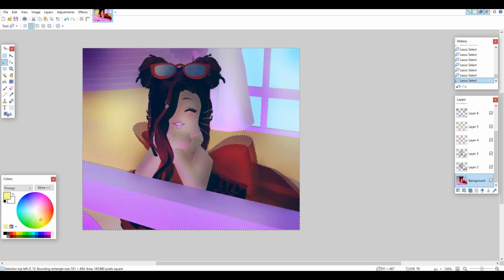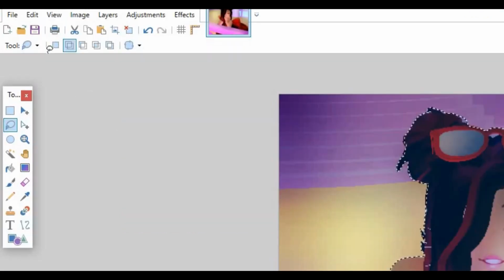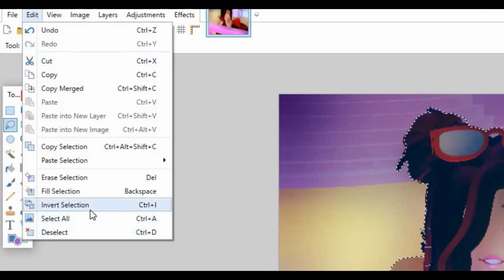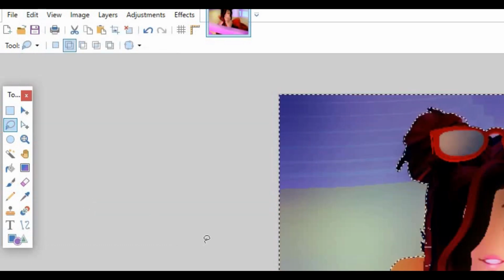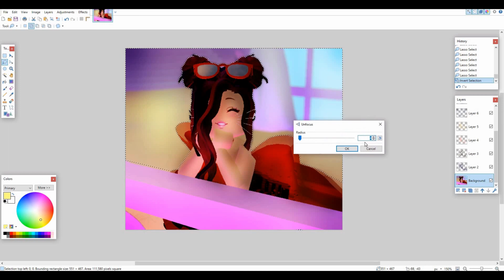So now after you've done that and selected everything in the foreground, the character, all the stuff you don't want blurred, what you want to do is go to Edit, Invert Selection, click that, and then you're going to go to Effects, Blurs, and use pretty much any of the blurs that you like. I really like to use Unfocus, so what I'm going to do is select this, and you just want to do 1 or 2 just to give it a little effect. I'm going to do 2, select that, and as you can see, it blurred the background a little bit just to give it that extra pop, little more realism, things like that.